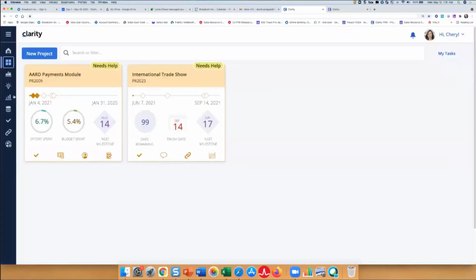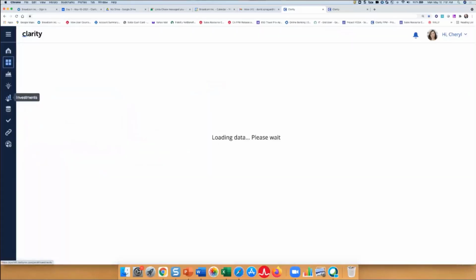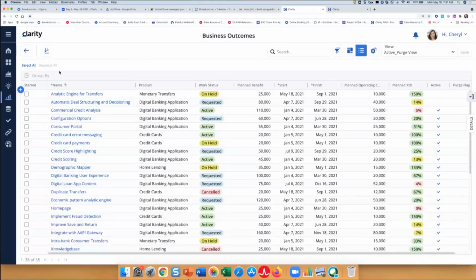And I'm going to go into the investment area, business outcomes. And I'm back at my list, and I'm going to start selecting some items here. As you can see, there's some new controls that appear on the screen because Cheryl does in fact have the proper rights granted to perform this action, mark for deletion. So I'm going to go ahead and click that.